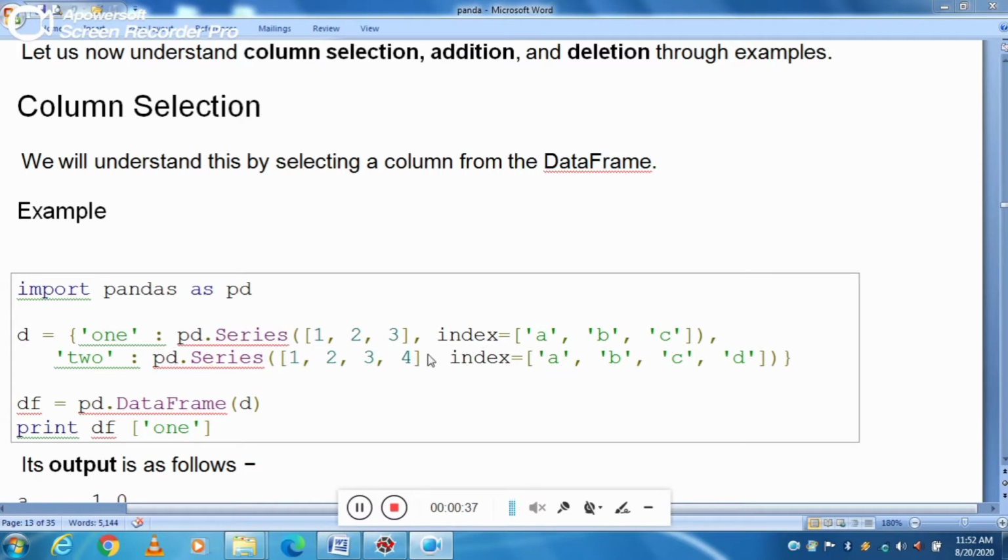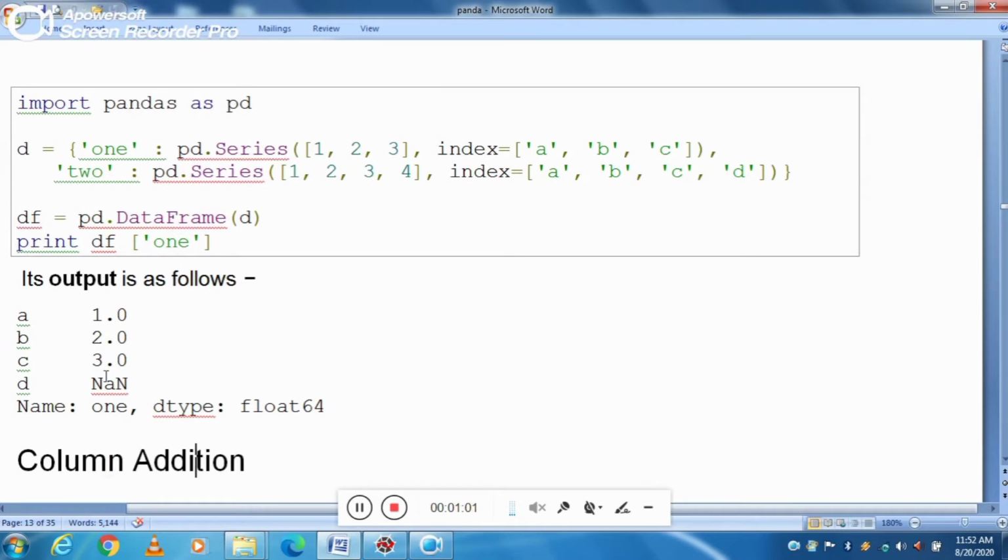So 1 में क्या है? 3 values हैं and their index values, and 2 में 4 values हैं and their index values. Okay. Now df is a variable. df equals pd.DataFrame. We are going to pass d. Now print df, print 1. Okay. So what is the output? See the output of that program. Only the first column. See the output is A 1, B 2, C 3 and D None. Okay. So name is 1 and data type is float64.